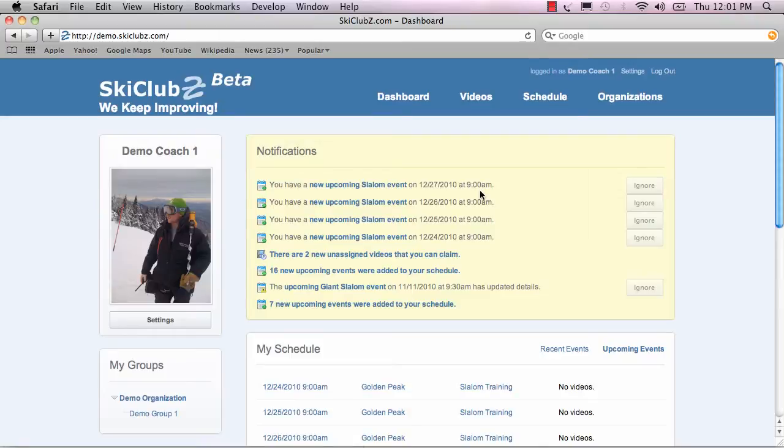12/27/2010 at 9 a.m. So rather than once the coach adds something to the schedule, rather than emailing everyone, sending them text messages, we take care of that for the coach. The athletes and the other coaches who've been invited to the event get the notification, and if they choose to do so, they could also get it as an email. If there are new videos on the site, we also send notifications. If there is a change to the schedule, we send notifications. Anything that's of importance, we notify people.